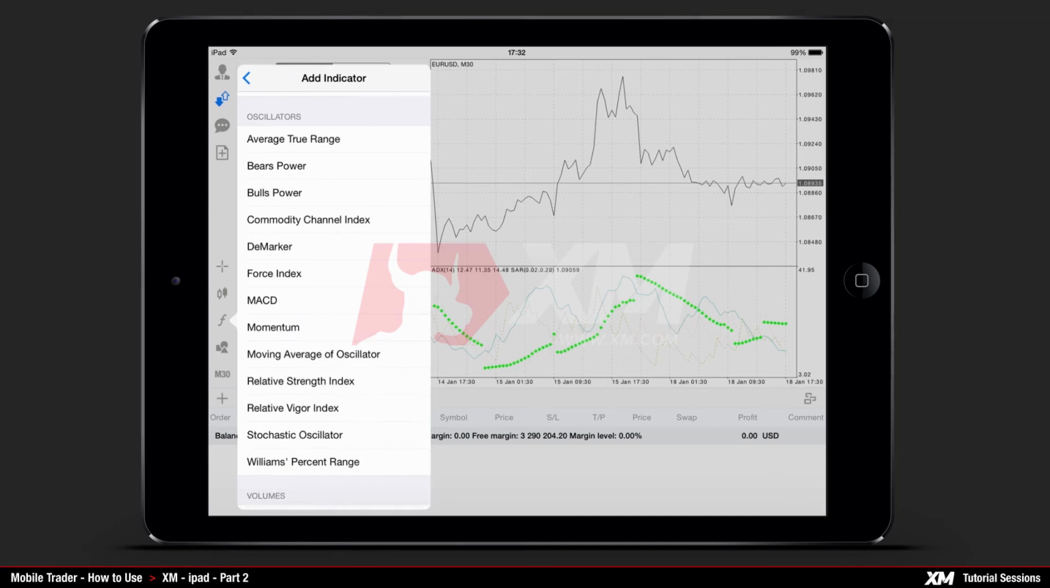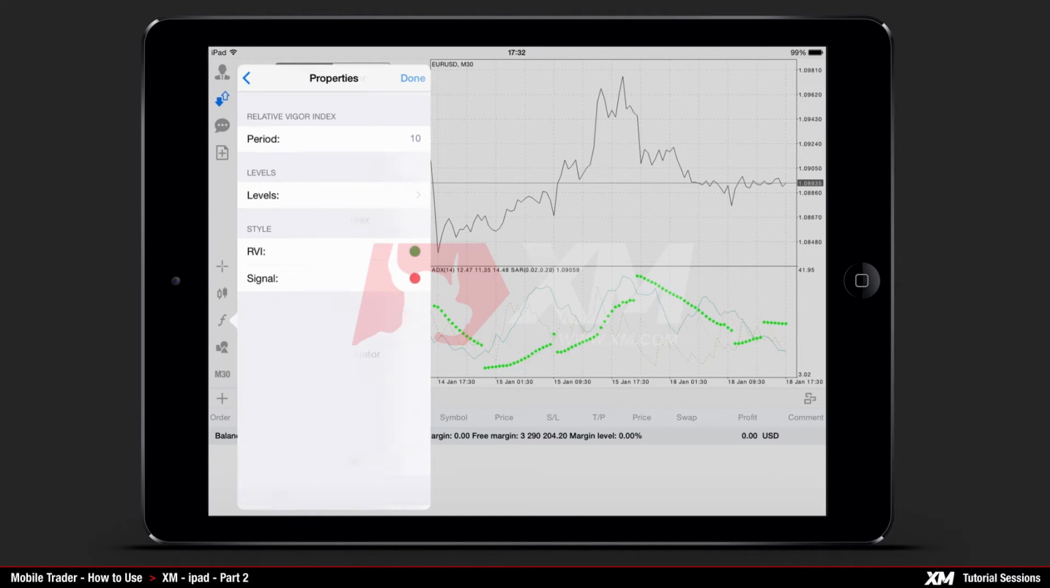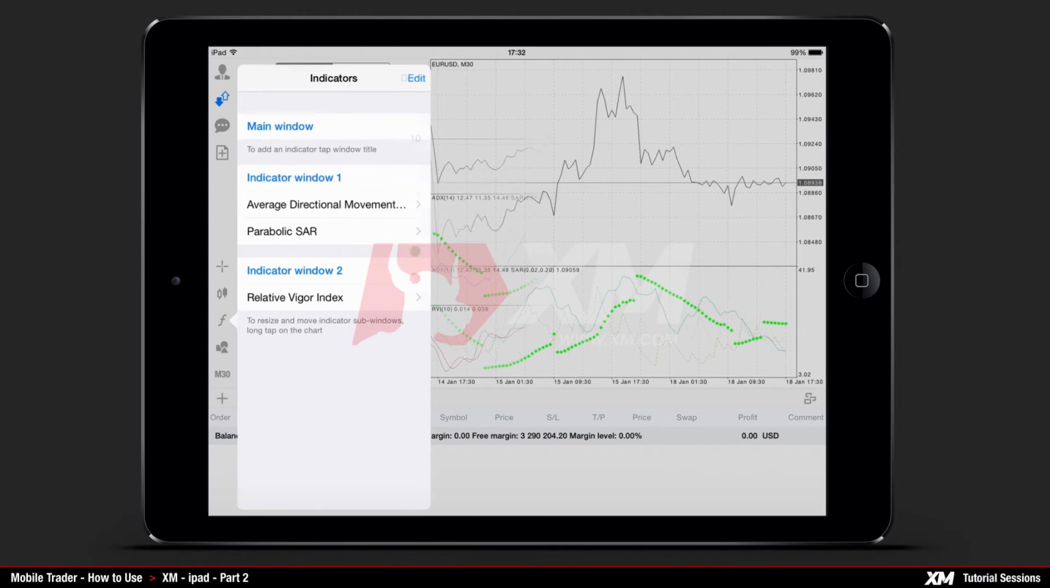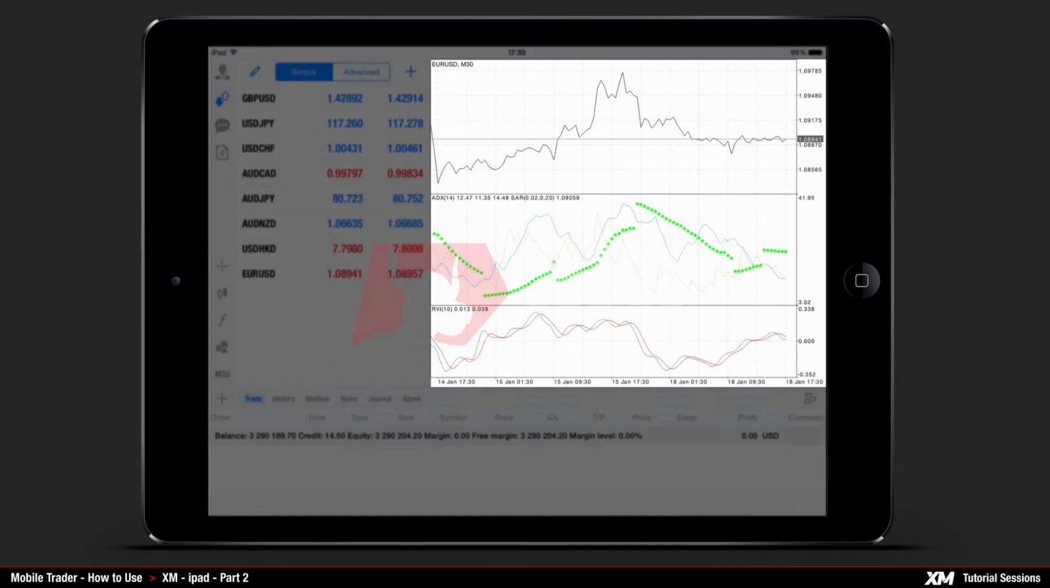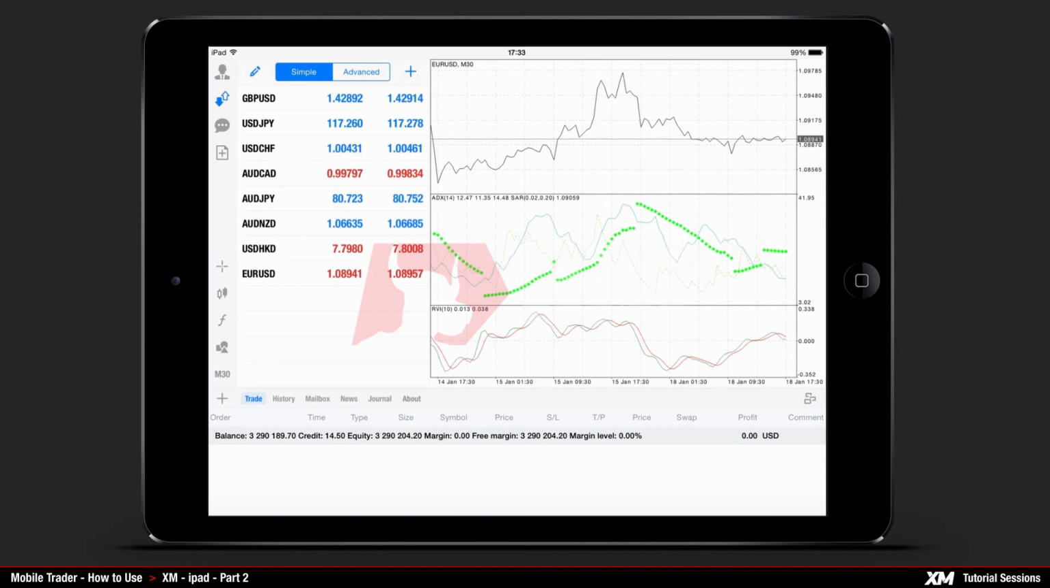Let's do this with the relative vigor index, for example, by clicking it once. This redirects you to the current indicator's properties window, and by clicking Done, you can see the new indicator added to the list, but this time in a separate window. By clicking on the chart main window, you can see that the new indicator has been added as a separate window on the main chart window screen.